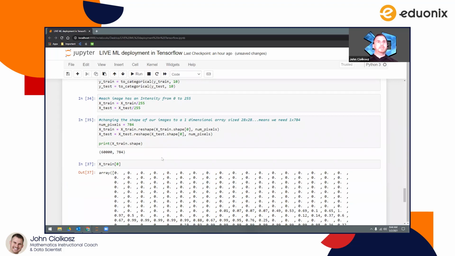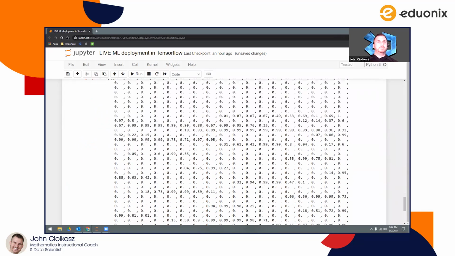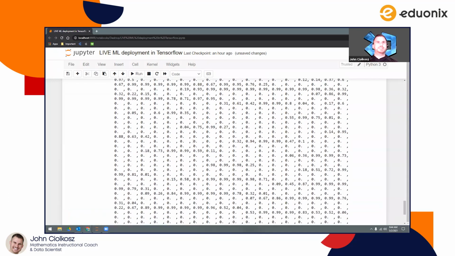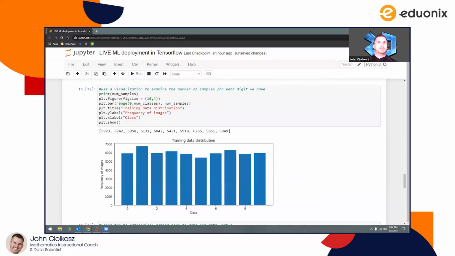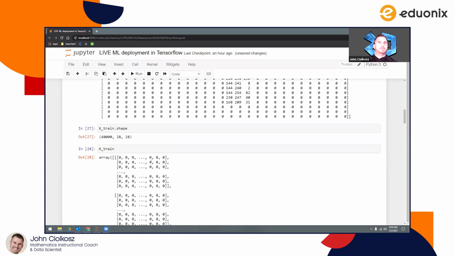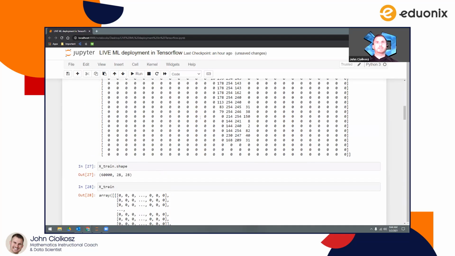So if we're thinking about the idea of one-dimensional data here, I'll talk about it in a second. With the sequential model, we have one-dimensional input to match a one-dimensional output. What reshaping does is it allows us to take those two-dimensional data frames or arrays. So if I look up here, where were we? Each one of these, if I printed them, they look like this.